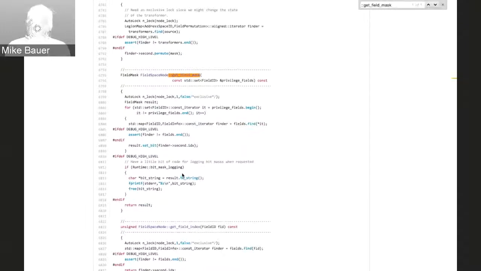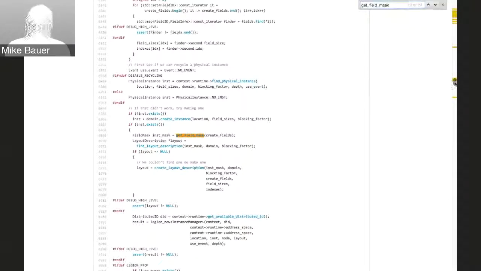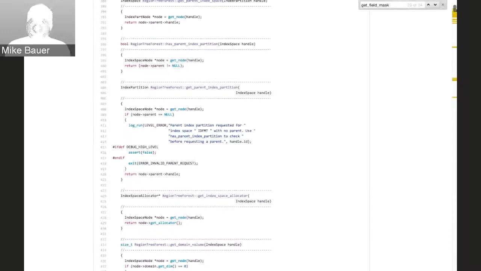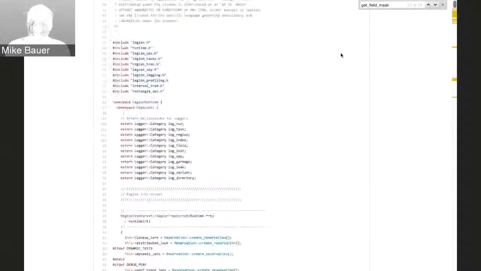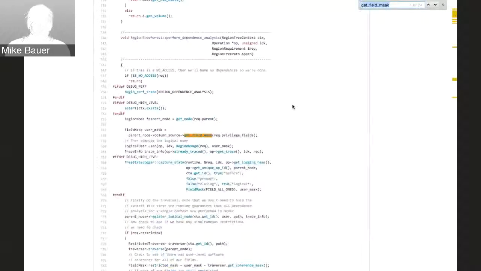And just to give you an example of this getting called, you can find the get field mask call pretty early on up here. Actually, let me zoom up here a little bit. You can see there's a whole bunch of them up here at the top of the file. This is intentional because effectively what we want to do is get field masks at the beginning of our region tree traversals, and then we don't want to have to look at the STL sets ever again. We can do everything with existing field masks. So yeah, here's a good example. You can see this is a call to perform dependence analysis.